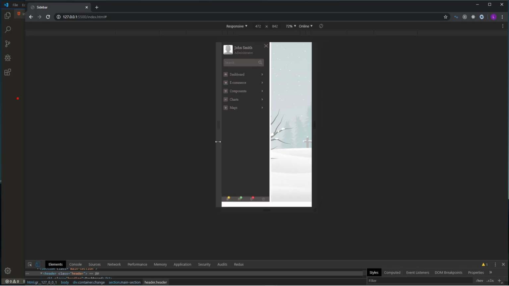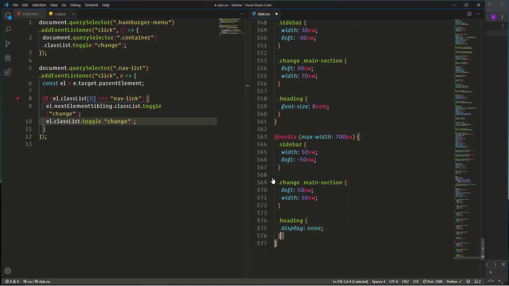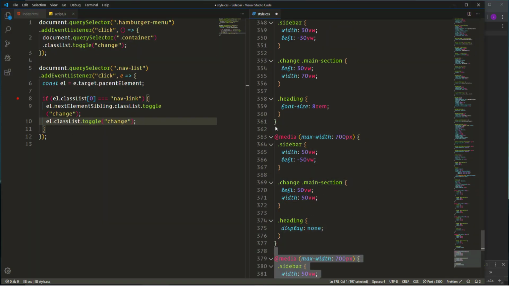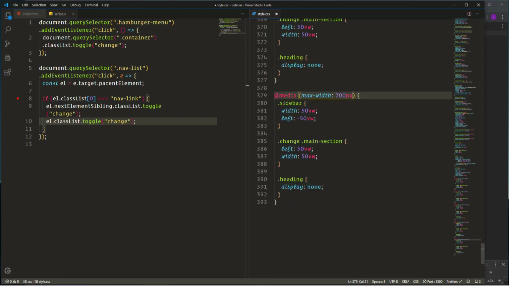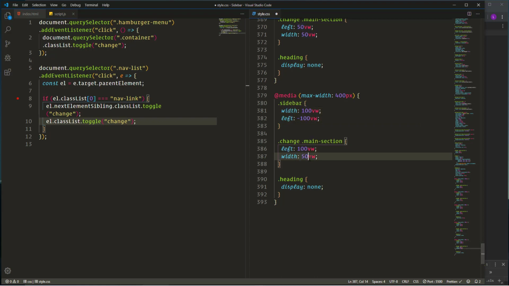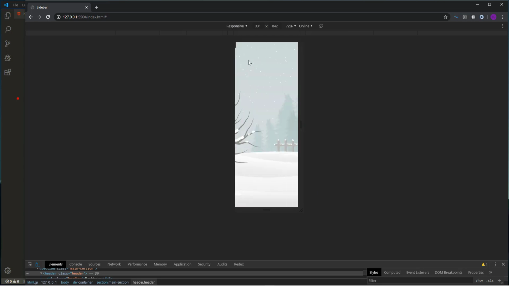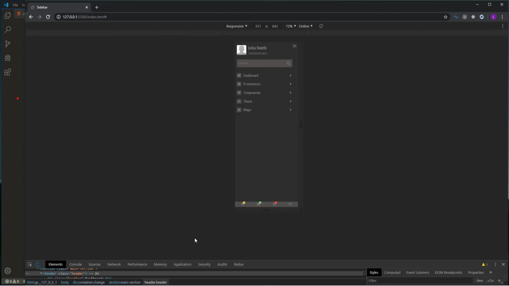Okay, so the last breakpoint is going to be 400 pixels. Let's go ahead and duplicate once again the code. Change the values. We need here 100. As for the width of the main section, it's going to be 0. And also get rid of the heading from here. Alright, so finally we are done.